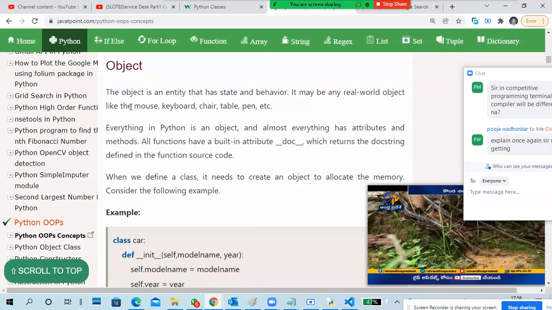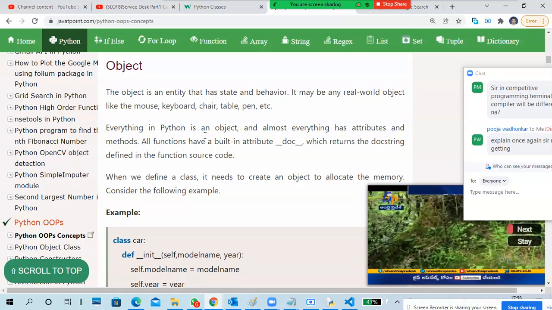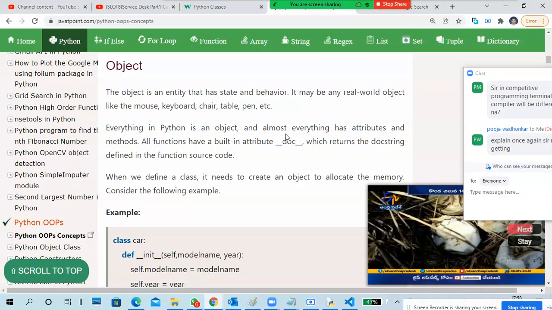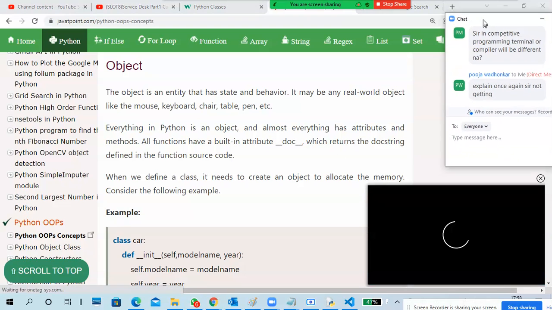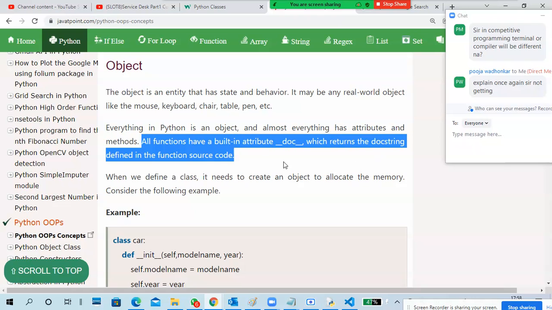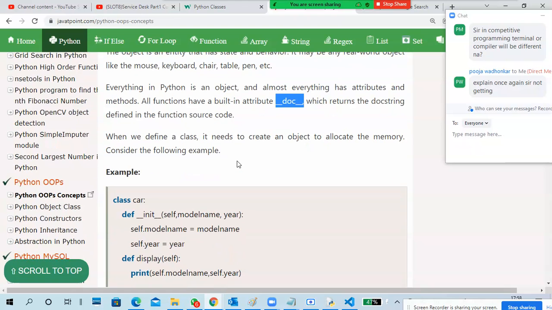Like a mouse, keyboard, chair, pen, etc. So everything is an object, right? Everything in Python is an object, or almost everything. Attributes and methods, all functions, the built-in attribute is underscore doc.